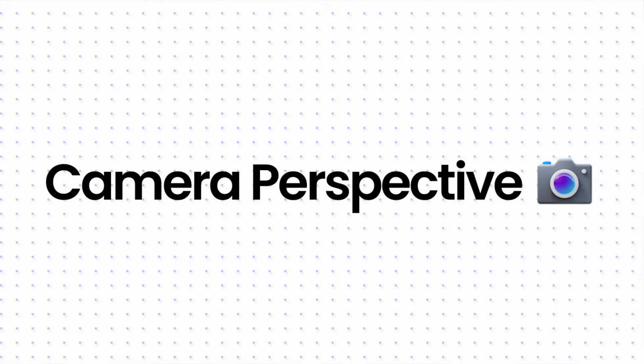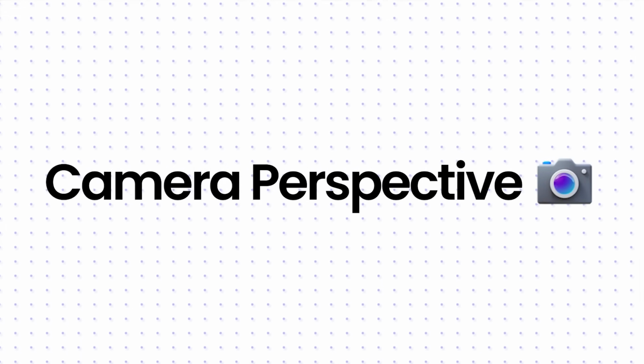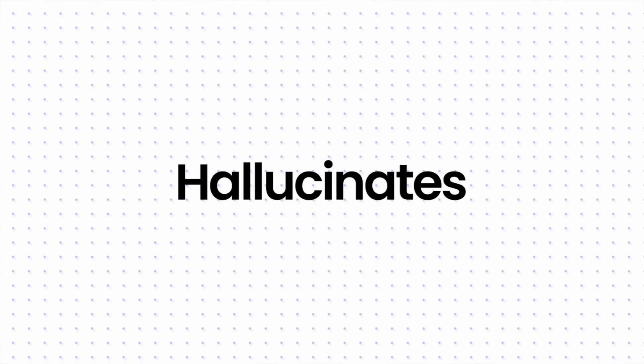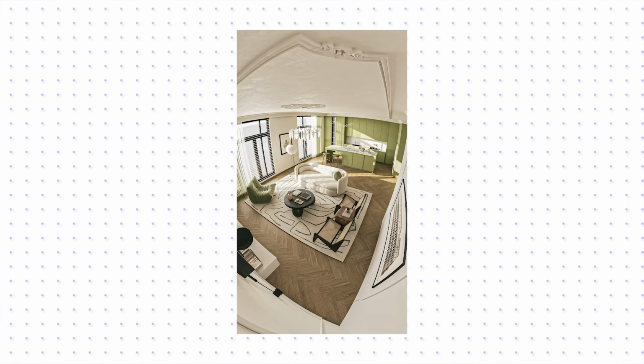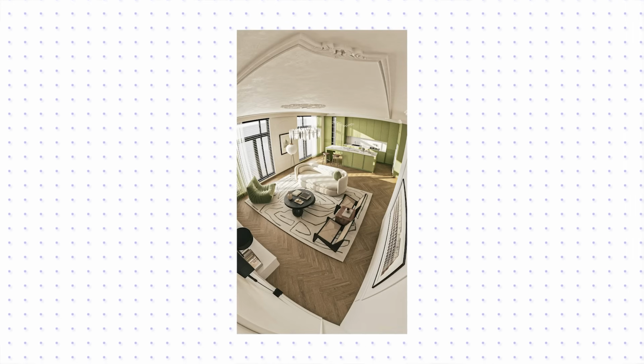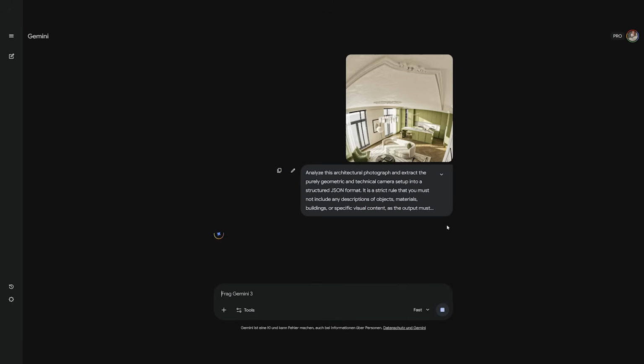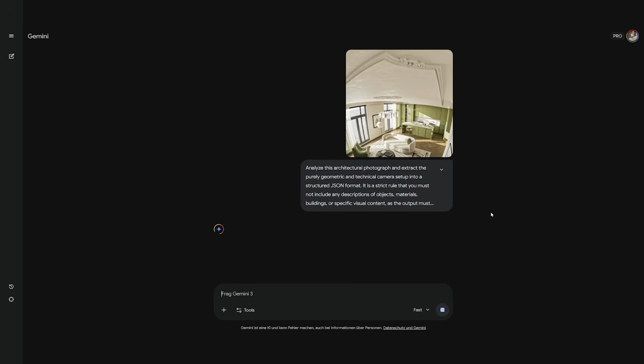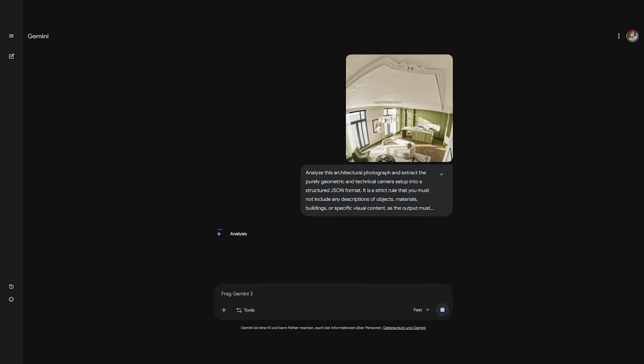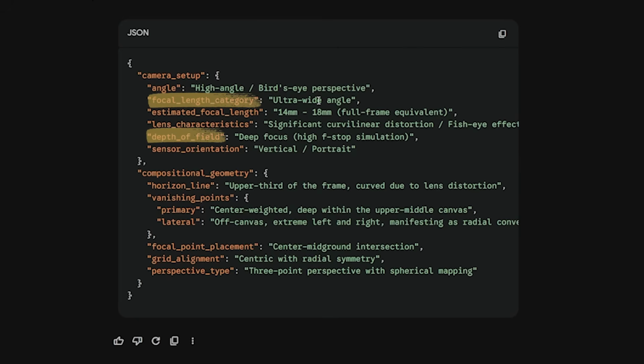For use case 4, we are trying something notoriously difficult. We're going to analyze the camera perspective of one image and apply it to another. AI usually hallucinates heavily here because it simply doesn't know what's outside the frame. I chose this extreme fisheye perspective from the corner of a room. We extract the JSON, but this time the code completely ignores the furniture and interior. It focuses purely on camera properties like focal length, depth of field, and focal point placement.